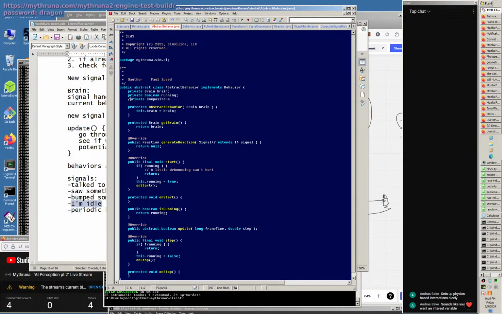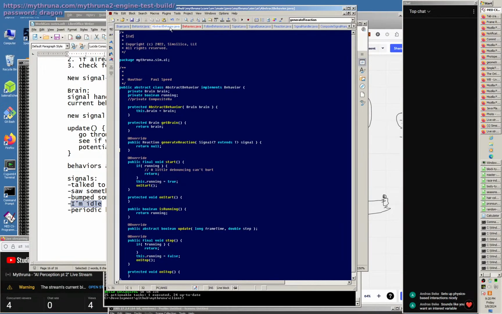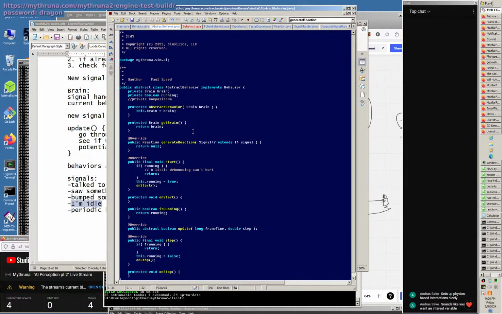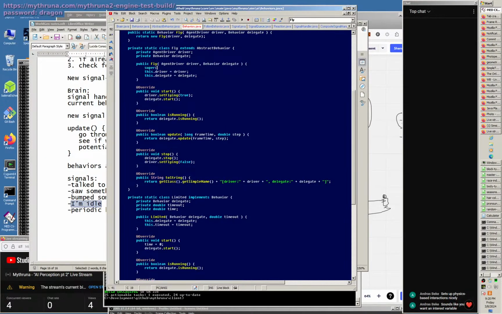Composite. Yeah, so hold on, before I start adding this stuff, let's just leave this. Let's make all of these extend abstract behavior. Oh, that's because abstract behavior wants a brain. Okay, so we'll do super null. I'm just trying to fix these to make my refactoring job a little easier.